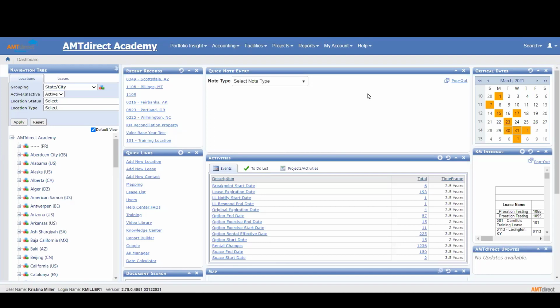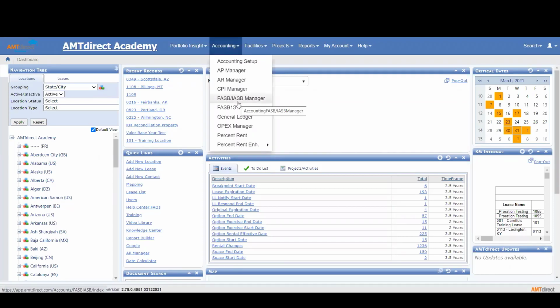Journal entries are the driving force of the FASB IASB Manager module. So we want to ensure that you feel confident in processing and posting them. And before ever attempting to process your journal entries, it's best practice to go into the module and review your revisions and your schedule for accuracy. So we will do that by navigating to the accounting menu and selecting FASB IASB Manager.